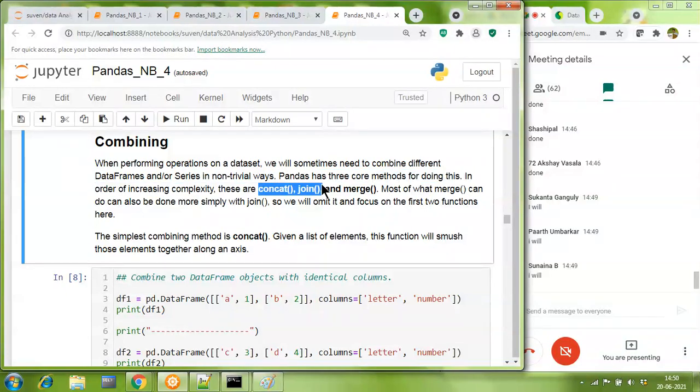The simplest combining method is concat. Given a list of elements, this function will smush those elements together along an axis. Correct. Smush means that it's going to just combine blindly. Concat will just combine.